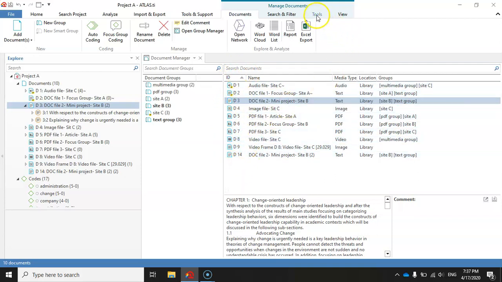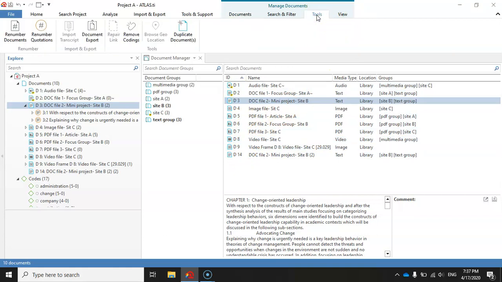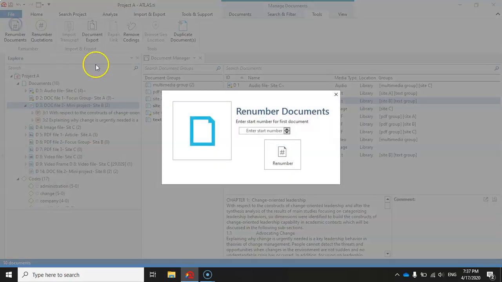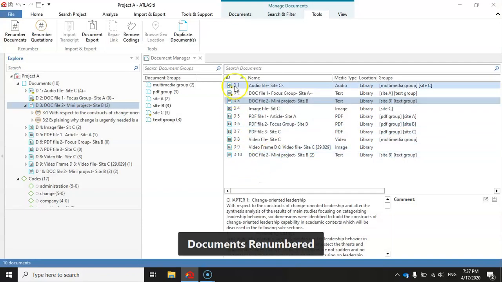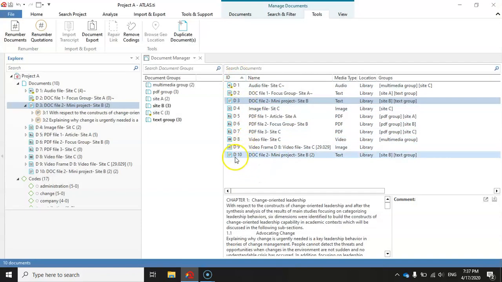You can simply go to the Tools tab here and then select Renumber Documents, and here just click 1, and then when you click on renumber, you can see that this will change to document D10. So I have this document here, and as I just mentioned, we know that all of the quotes and quotations that we had in the original document D3 should be here.